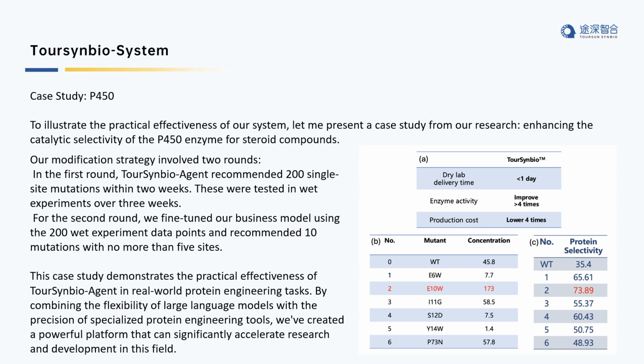These results were impressive. The correlation between our recommended mutation results and the experimental data reached 70%, indicating high predictive accuracy. Among the 10 recommended results, selectivity was increased by up to 70%, meeting our target. Additionally, enzyme activity was slightly improved. These results essentially meet the requirements for scaling up P450 protein production, paving the way for efficient production of steroid compounds. This case study demonstrates the practical effectiveness of TourSynbio Agent in real-world protein engineering tasks.